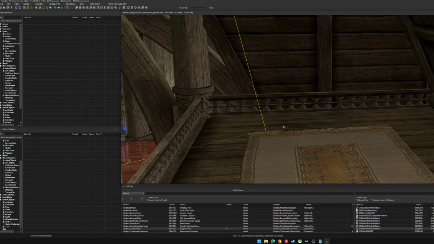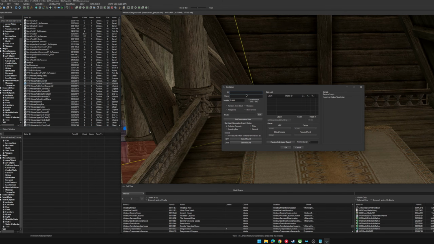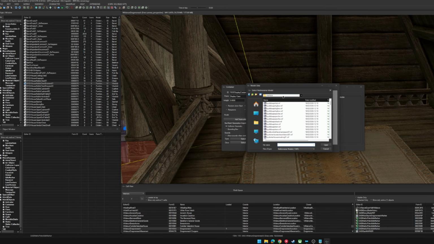So the first thing that we're going to do is we are going to create a container for our display. So under World Objects and Container, I'm going to right click and New. And then I'm going to give this a name of Test Display Container. I'm going to call it Display Case. I'm going to hit Edit on the model, Edit again, and then I'm going to navigate to my Meshes folder. In this case, I'm going to use DF, Furniture, Displays, and I'm going to go for Display 1.